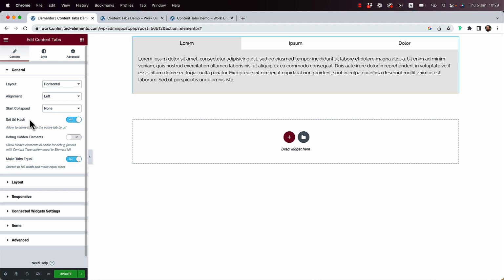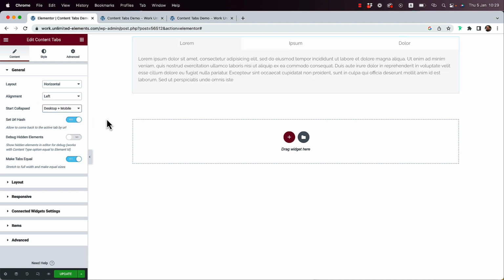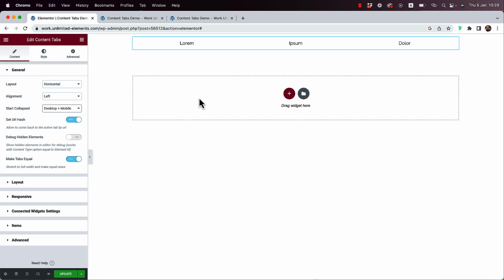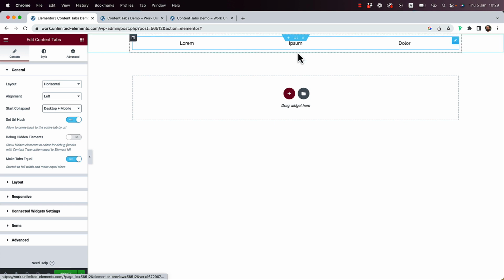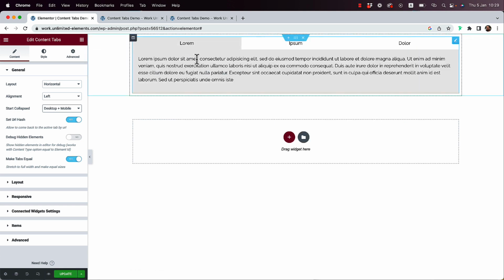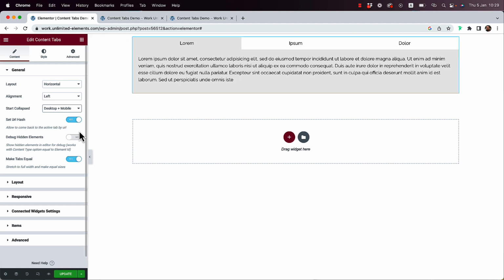Another cool, unique feature is that you can start collapsed. What this means is that the content underneath won't show unless a user clicks one of the tabs. So you could design these as buttons, and only when a user clicks on one, he will see the content underneath. So those are some unique features that we have in the content tabs.